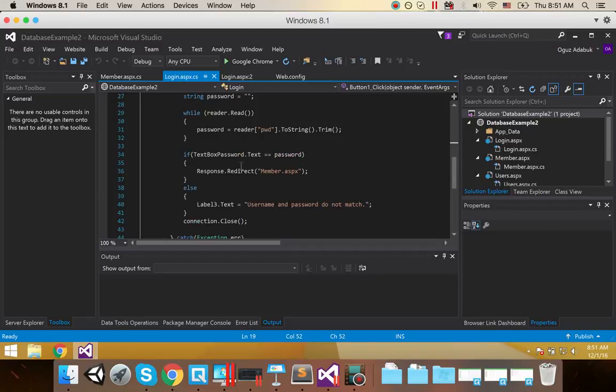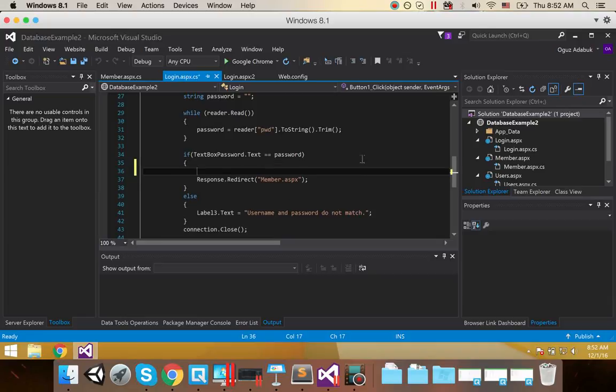And then here in this code, if the password entered in the text box matches the password in the database, then we redirect, we go to the member page. But before we get there, we need to store the username so we can access it on the other page. That way we can also enforce that nobody can access the member page without actually creating a session, which can only be created when the passwords match.